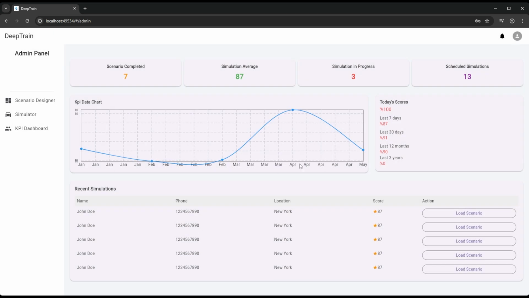And then dominating the center of the screen is your personalized training overview. At the very top, 4 summary cards display key metrics: scenarios completed, which is the total number you've finished; simulation average, your mean score across runs; simulations in progress, which are scenarios you started but have not yet finished; and scheduled simulations for future sessions you've booked or have been assigned.